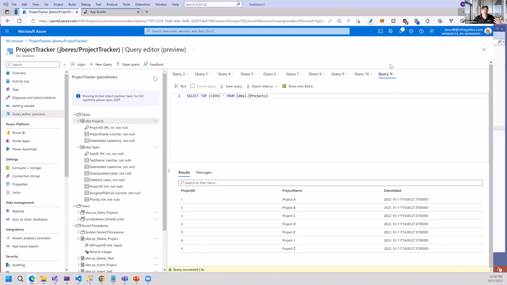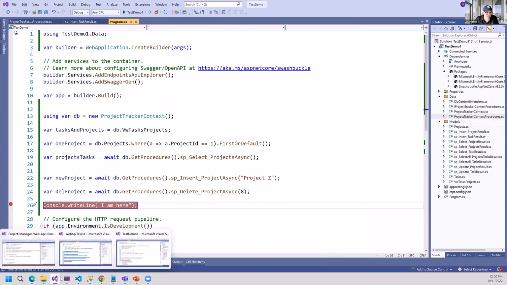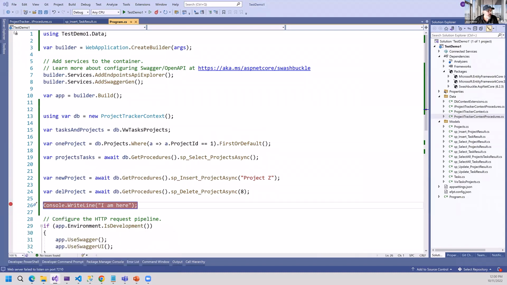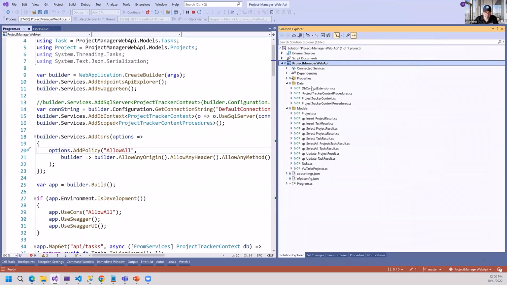All right, so how would you use this in your application? So what I have here is a project that will look vaguely familiar to what we did a couple weeks ago when we created our first web API. So I did the same thing here. I ran the Entity Framework Power Tools. I selected all my stored procedures and I selected all of my views and all that good stuff.